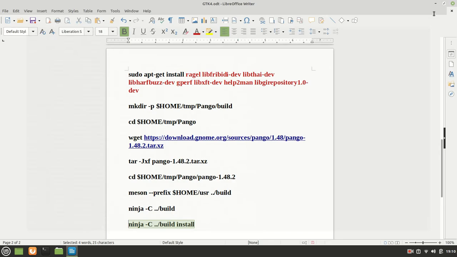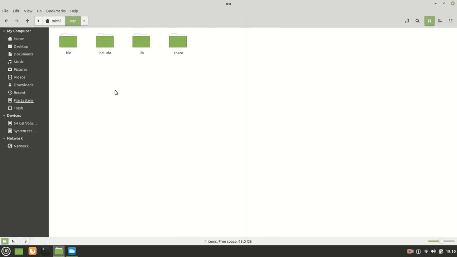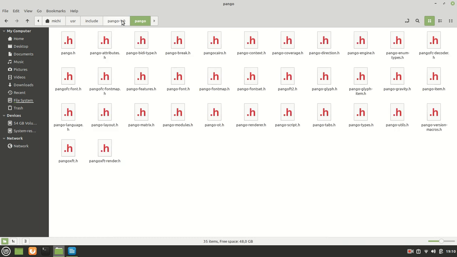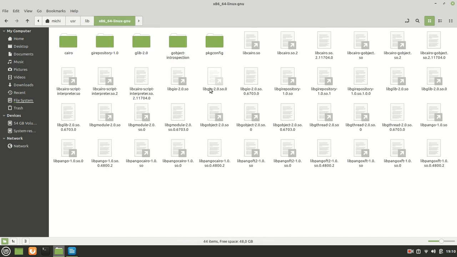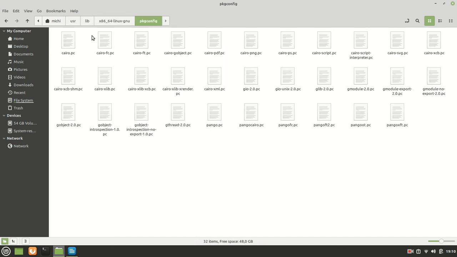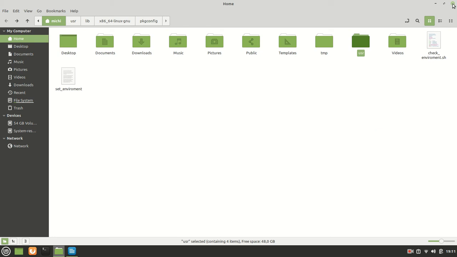Let me close the terminal. I'm going to open my home folder, usr, include, and we have Pango right here, pango-1.0, which is the information it didn't find before. It is quite clear in the pkgconfig inside. If we go now and search for Pango, you see it is right here, which means everything works fine as expected.